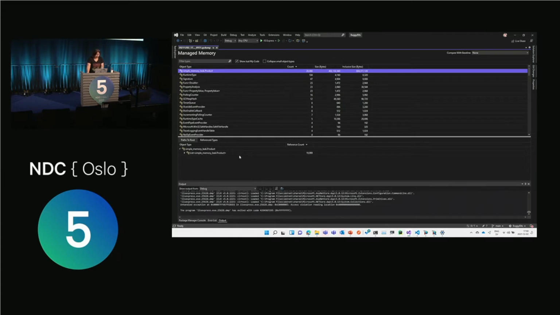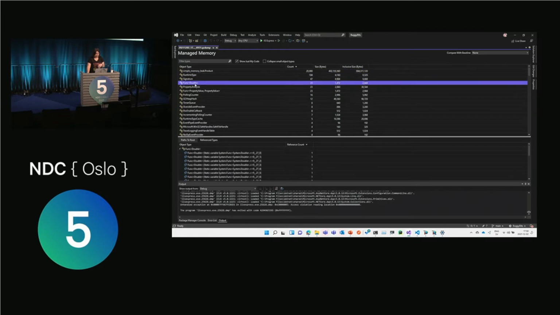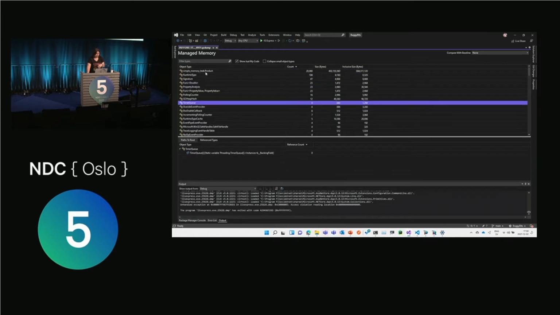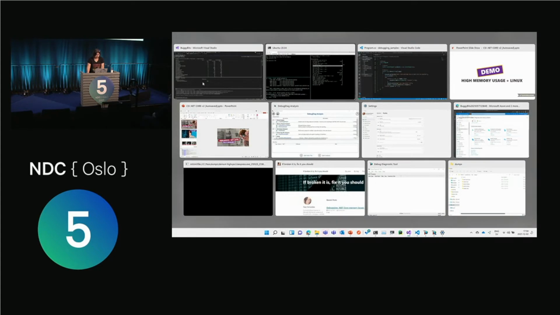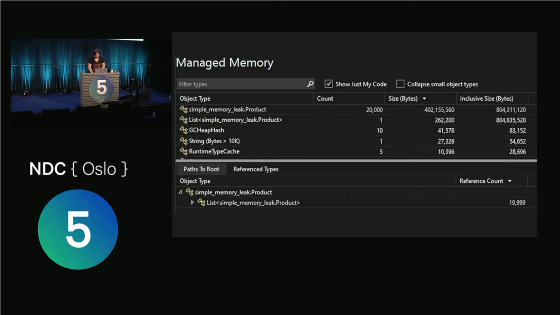we get a little thing down here, which is the root chain. I'm going to go over in PowerPoint and show you this zoomed in a moment. But if you click on these, they will show you the root chain for each of them. So what do I mean by root chain? I mean that for each one of these, it tells you, in this case, 19,999 of the 20,000 are in fact rooted in a list of products.